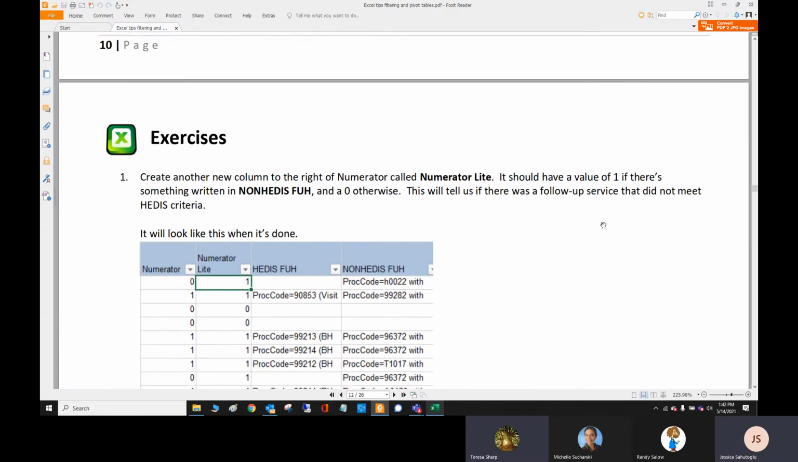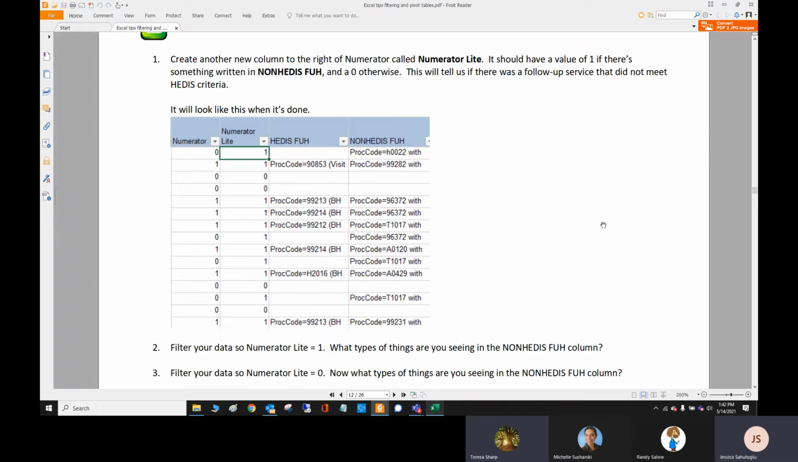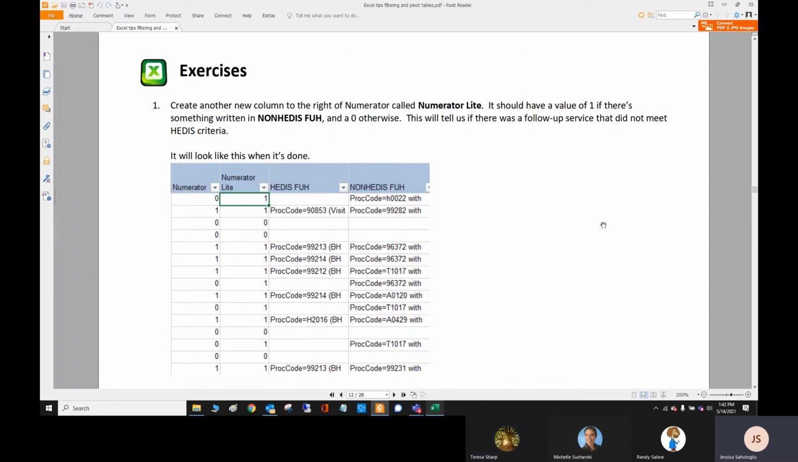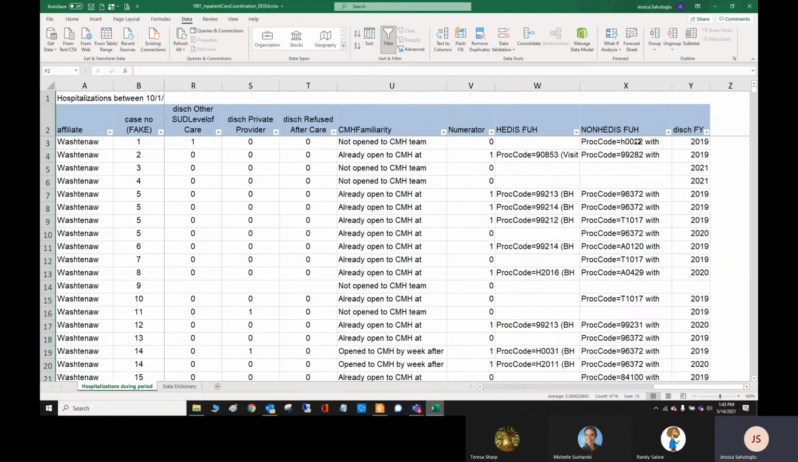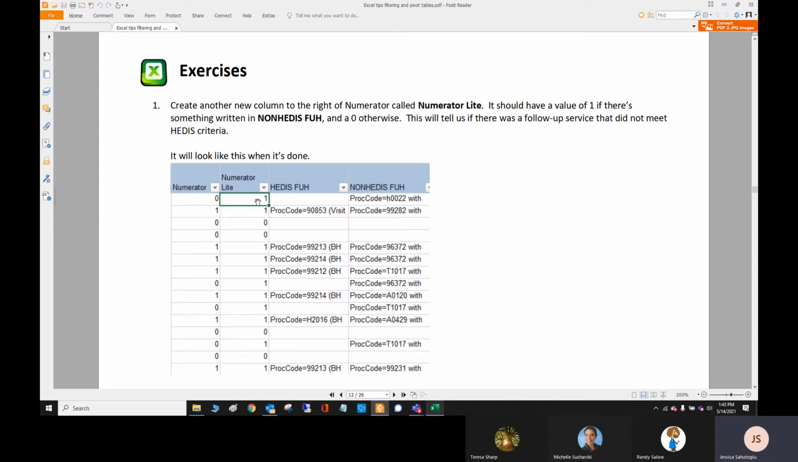Exercise. This is going to be another 3-minute one. That was 142. You're going to do the exact same thing, except you're going to make a variable instead of numerator. It's going to be called numerator light. And this one, it's the same idea, except it uses non-HEDIS FA. So there's a 1 if there's something written in the non-HEDIS FA, something written in column X, and it's a 0 otherwise. So it's 143 now. I will pop back at 146 and show how to do this.